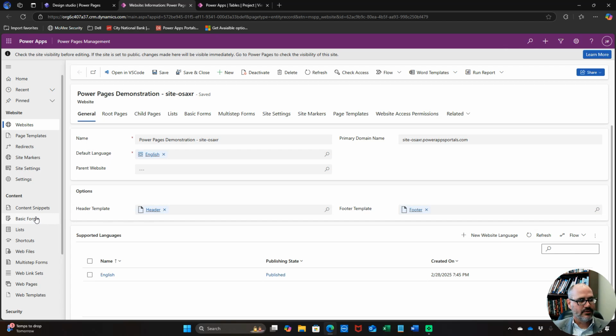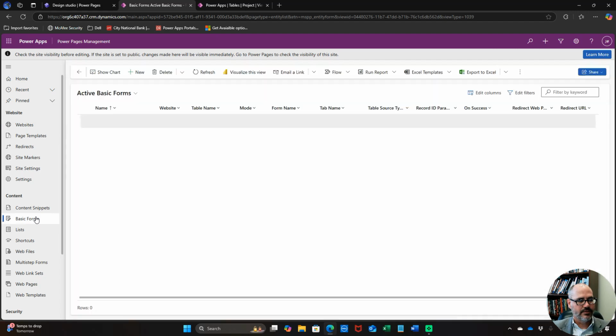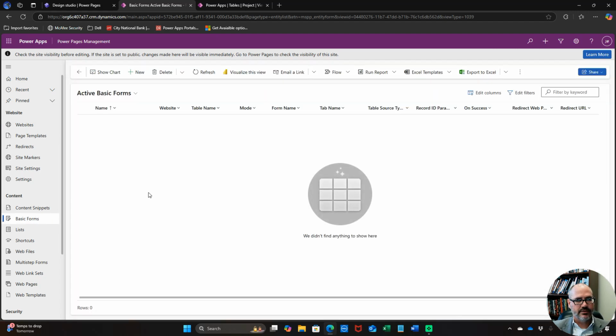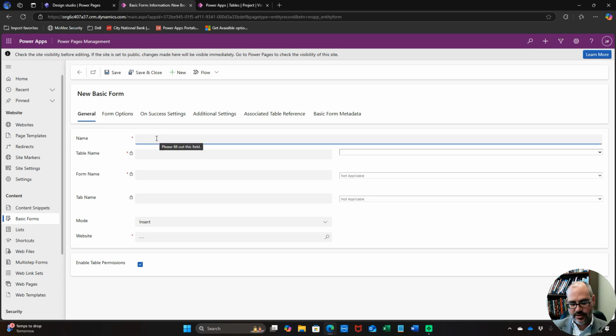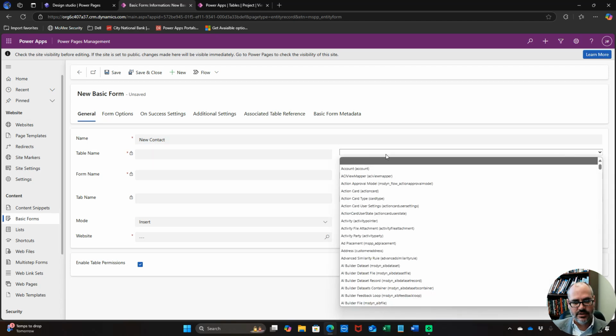Okay, so I'm going to start over here with basic forms. So I have to create web forms that are going to connect to the data forms that I created in Power Apps a while ago. And I'm actually going to do a different one for each way that I'm viewing information. So let's start out with, I'm going to call this one New Contact. When I enter a new contact, this is the form that's going to get used.